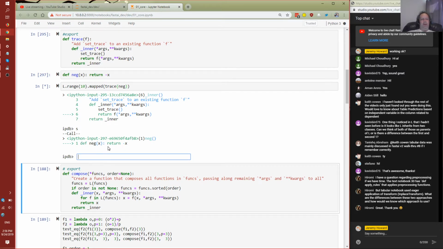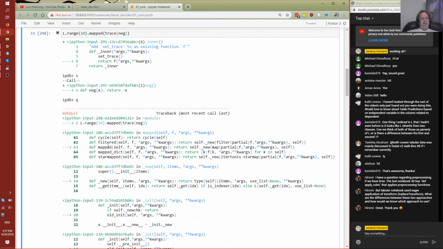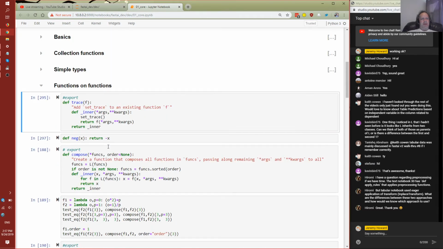So this is really handy for debugging stuff, particularly where you're doing map or something like that, passing in some function that might be from fastai or the Python standard library or PyTorch or whatever. And as you can see, it's very simple. We just stick a set trace and then return the same function.